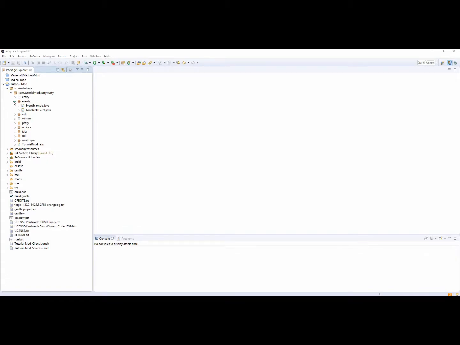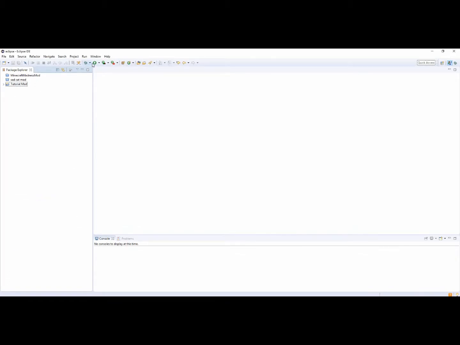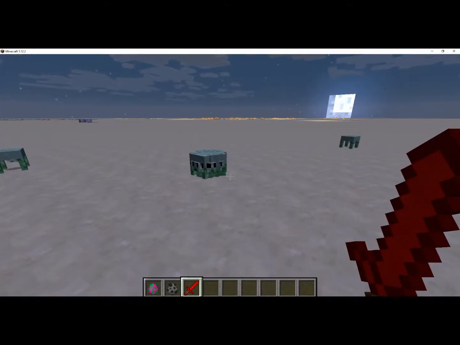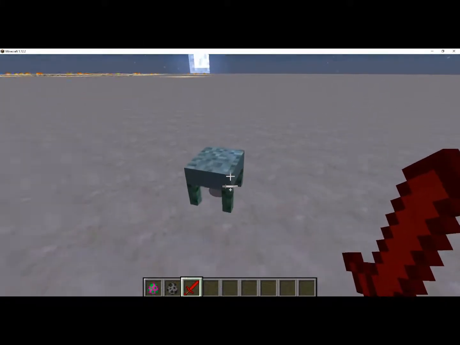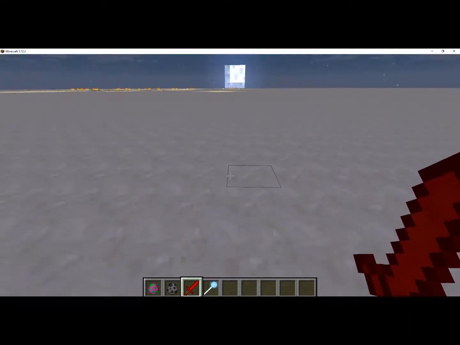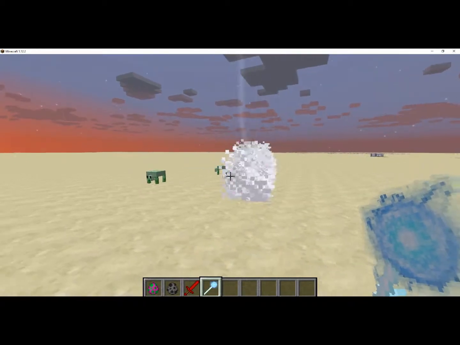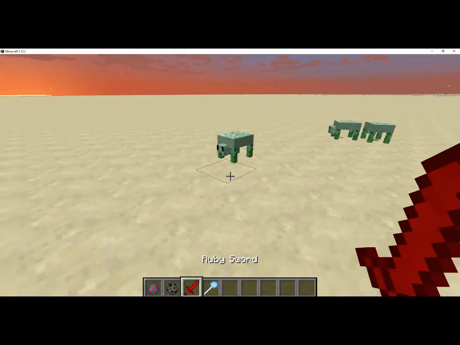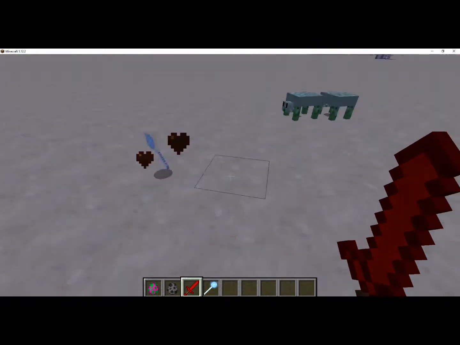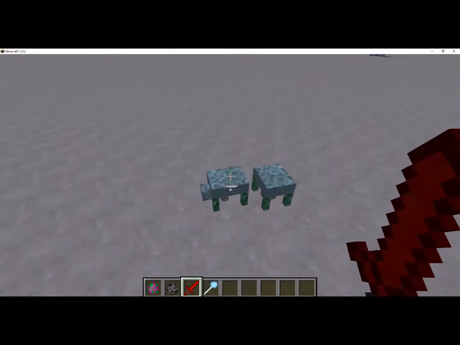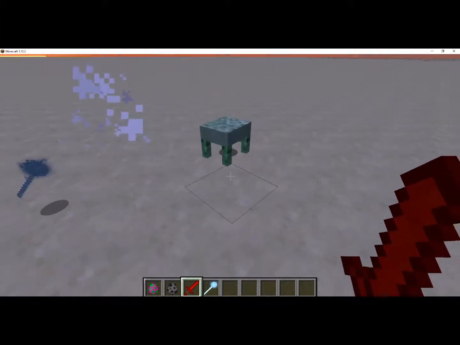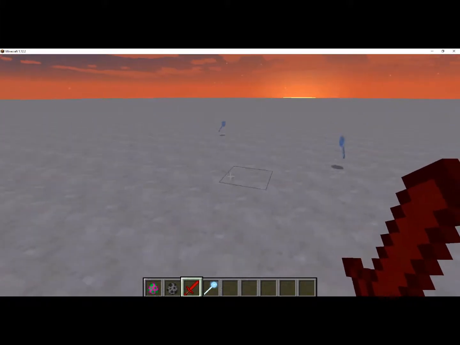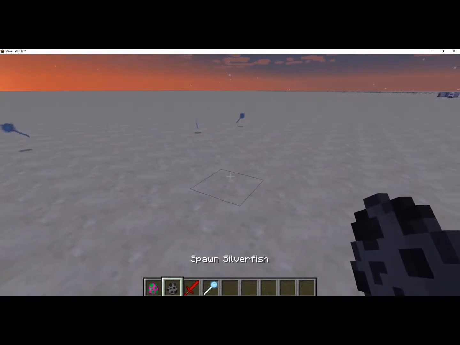Now we can actually go ahead and run the game. So I will see you guys in the game. I've just got in the game and I've spawned a few of them in. So let's go ahead and kill one. And you see it drops lightning staff. Obviously there's a 1 in 2 chance that they will drop it, so it's actually quite common.